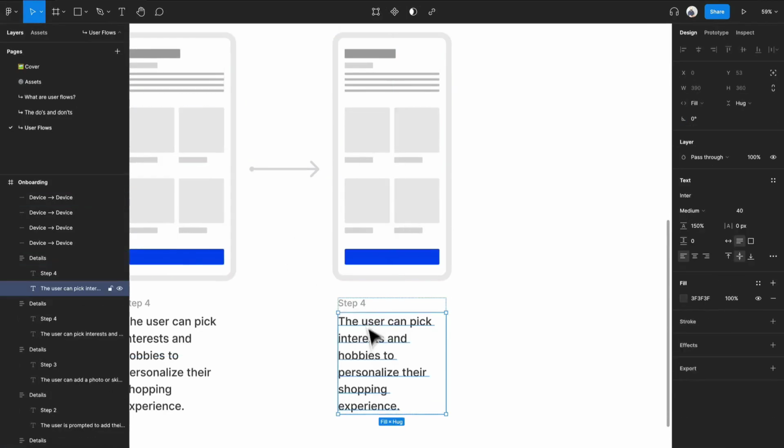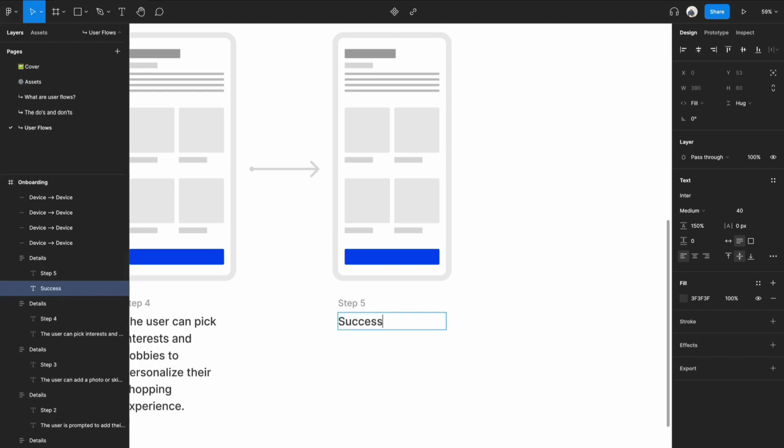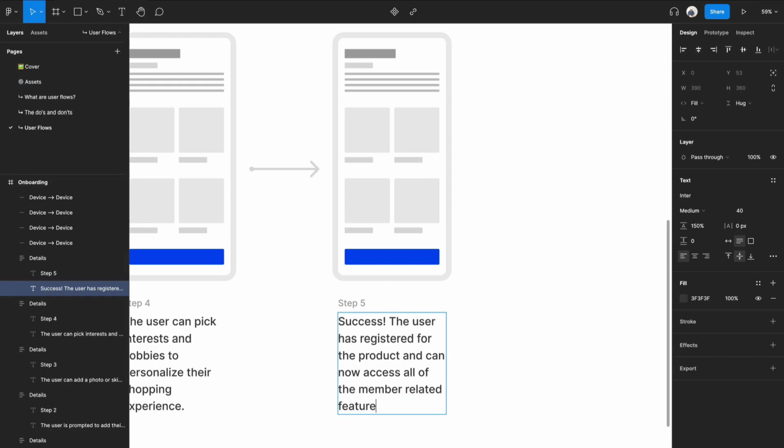So I think step 5, ignore the actual design in there because I don't think that's what it's going to look like. But step 5 should probably be something like, okay, I've picked my hobbies and interests, it's going to personalize my shopping experience. Now I should get some sort of confirmation and I'm done. Like happy, success, that's it. So success, the user has registered for the product and can now access all of the member related features.